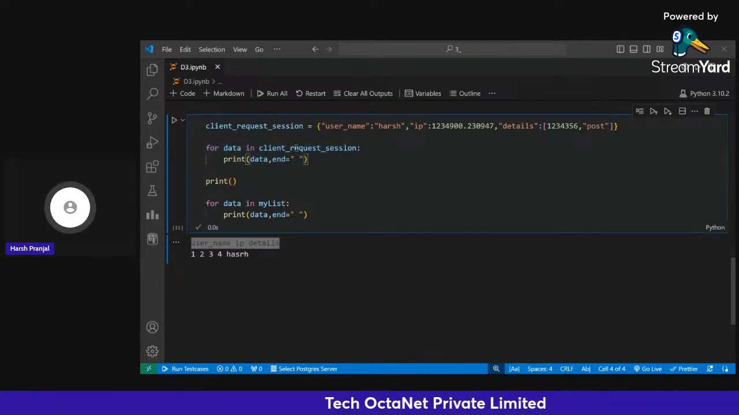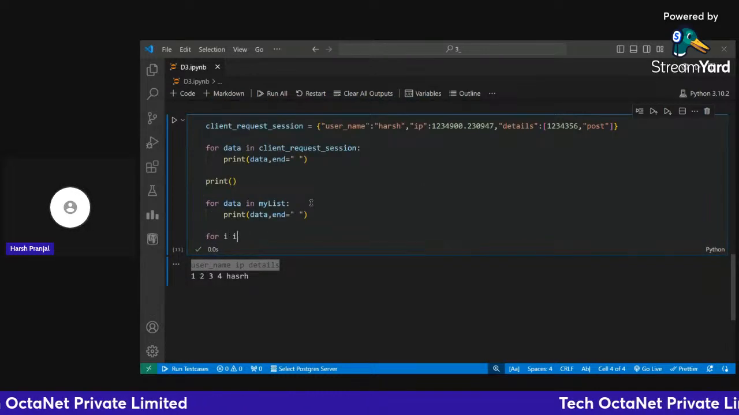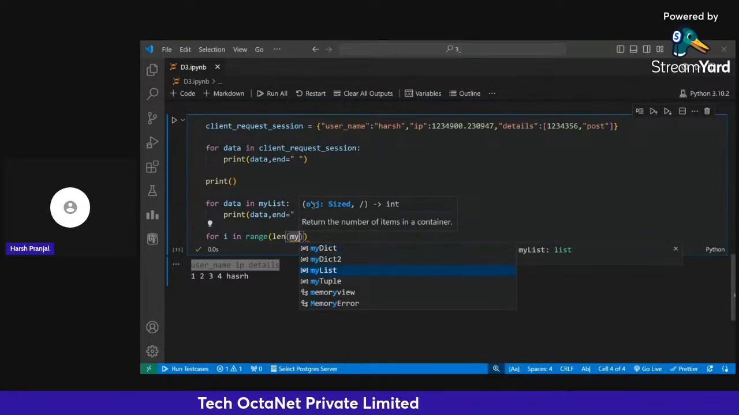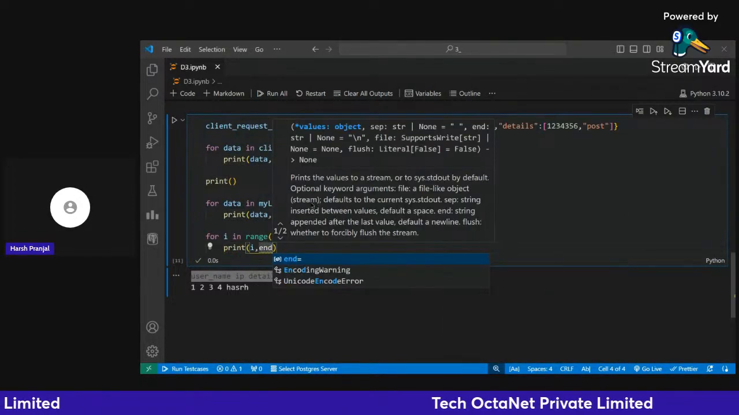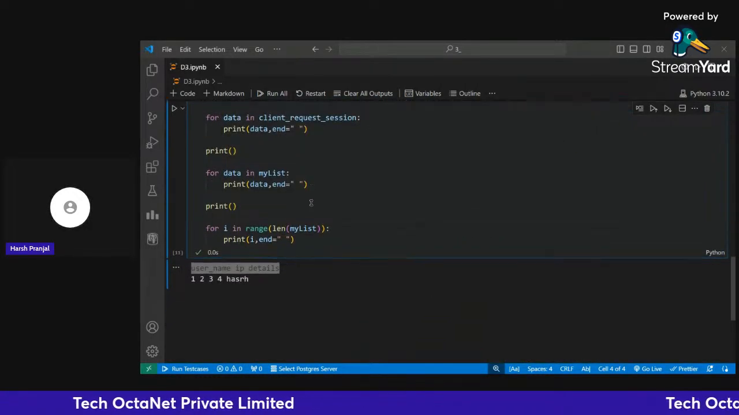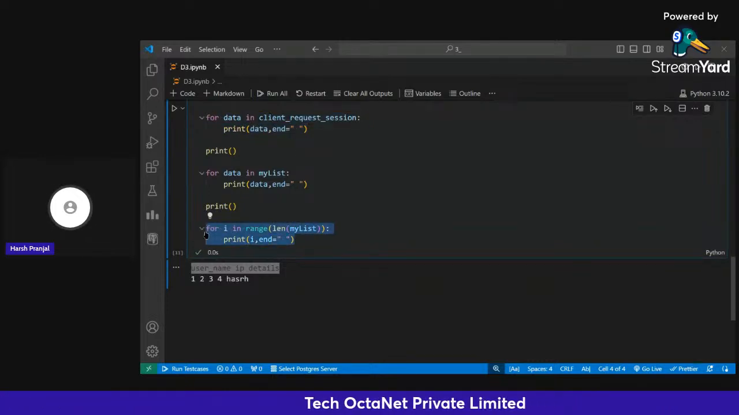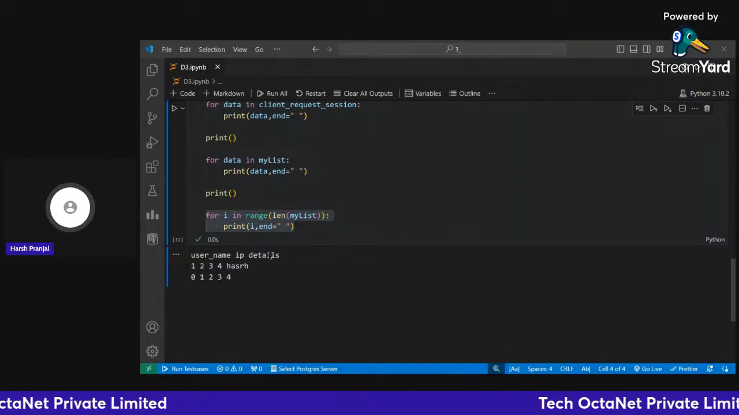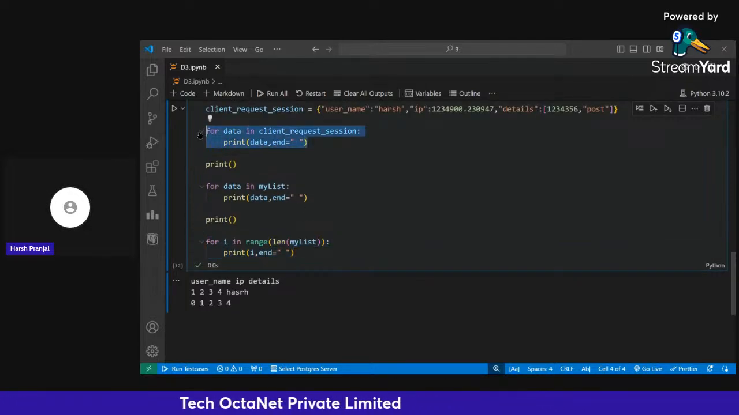So to access, for I in range length of my list, print I and end with a brace. See, this for loop we have used for the dictionary and this for loop we have used for the index of my list is somewhat similar, okay, not identical, somewhat similar. This is printing the index and this one is printing the key, right?